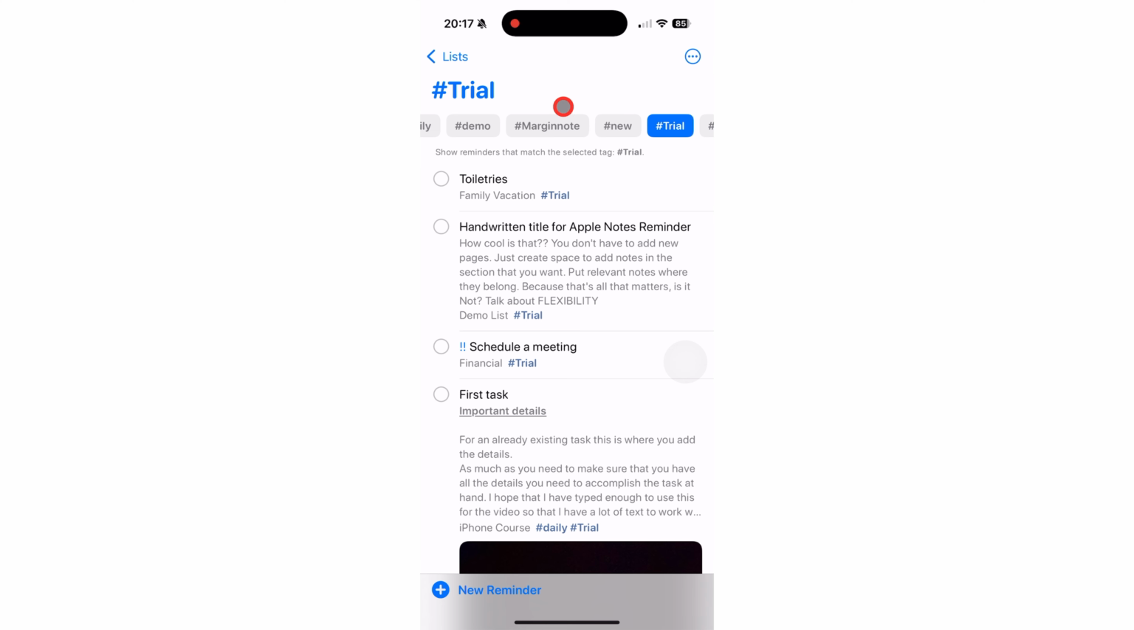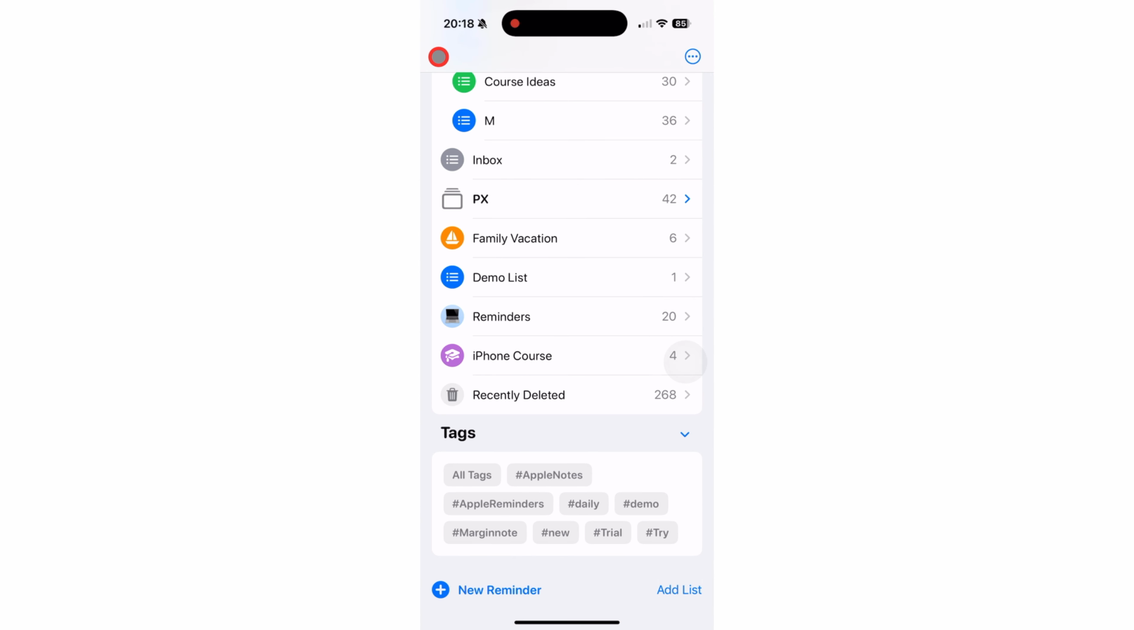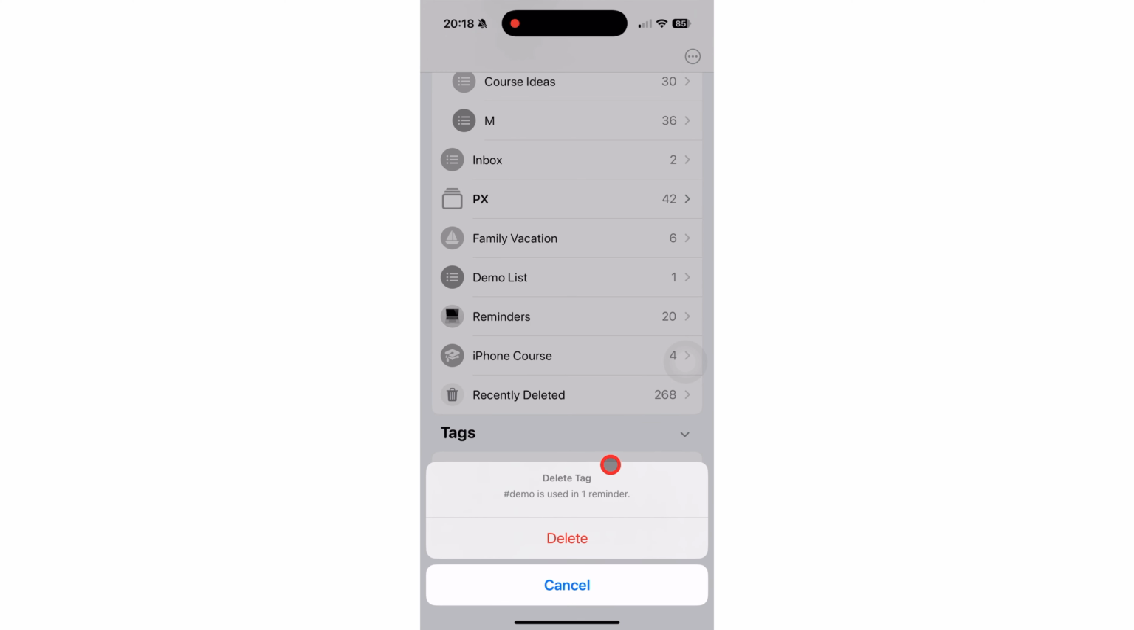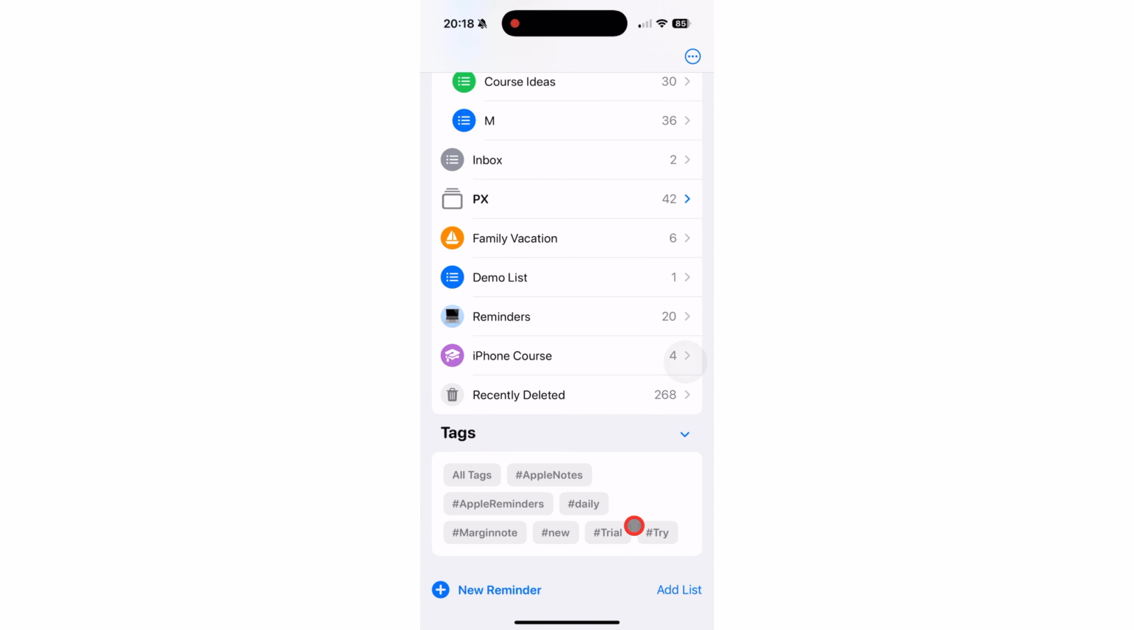We've created too many tags that I don't use, so I need to delete them now. This does not delete your tasks, only the tags. You can also rename tags here if you like.